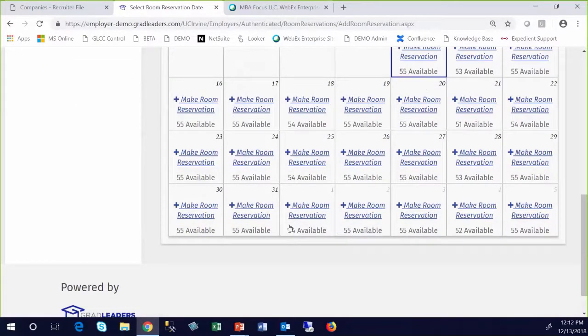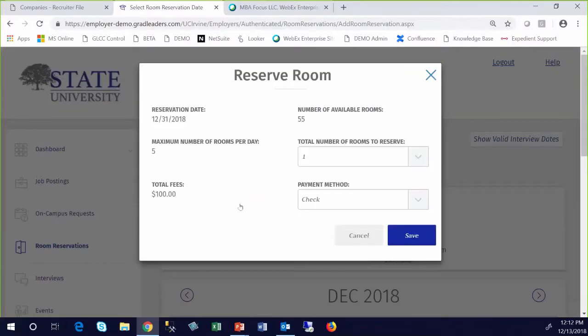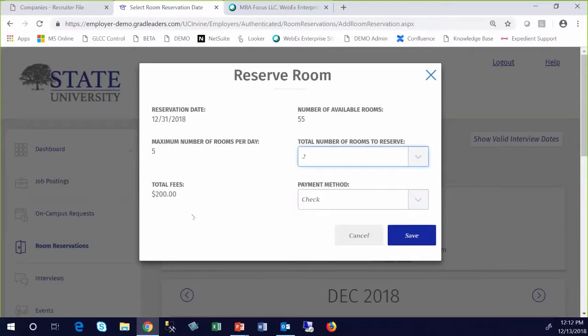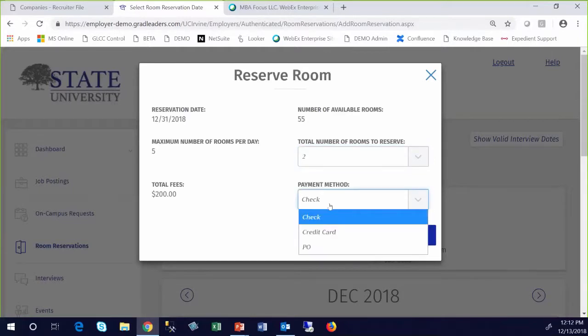Well, let's just pick something here, New Year's Eve, I'll come on campus. I'm sure I'll get a great attendance with that. So the employer is simply saying, how many rooms do you want? What dates do you want them? You can see it's picking up the fees here. How are you going to pay for this?